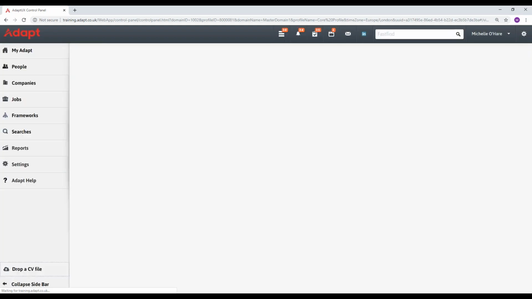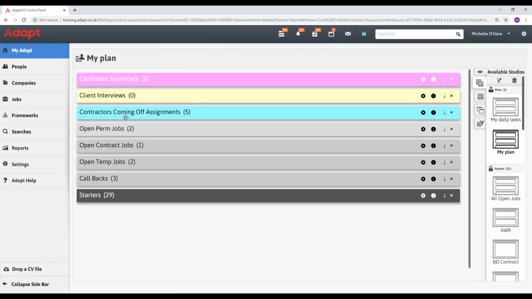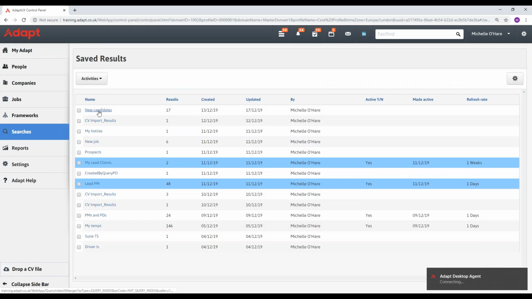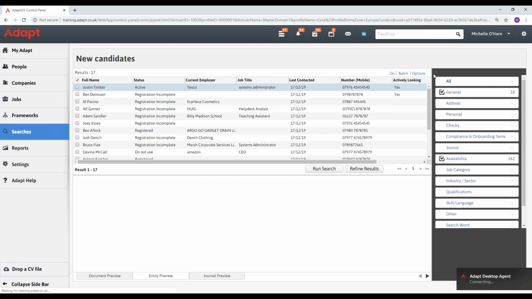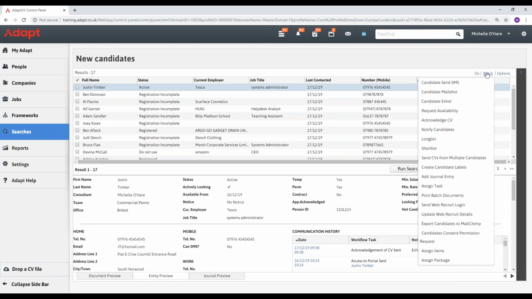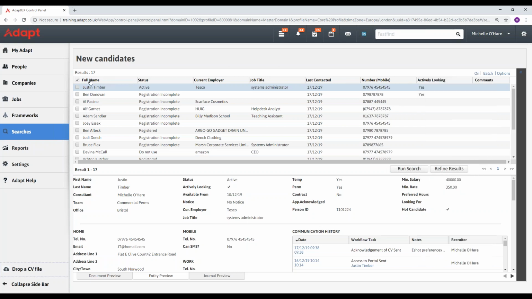So what this is going to do is, when we go to a search, so if I go to a saved search in here, open up that search, you'll see there are options in the batch here where you can send out emails to all the people, or as many people in that list as you want to. So I'm going to select all these candidates. So all 17, I want to send out an email.